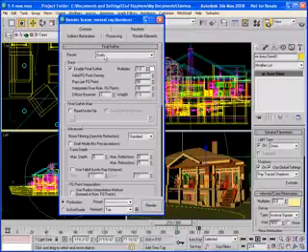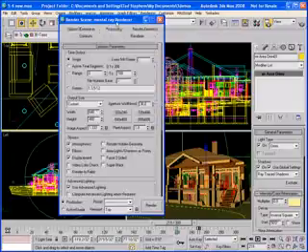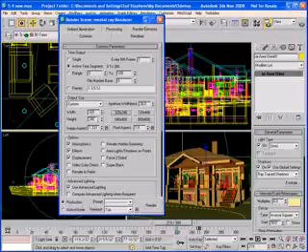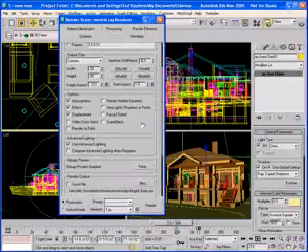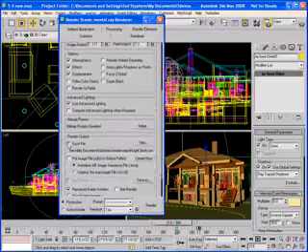For my settings here, I hit F10. In my Indirect Illumination tab, I'm just making sure my Final Gather settings are on. In my Common tab, I'm going to turn on Active Time Segment, because I want to render out this animation. I'm going to change the pixel width and height to 320 by 240 pixels just so it renders quickly. That's a pretty small size.